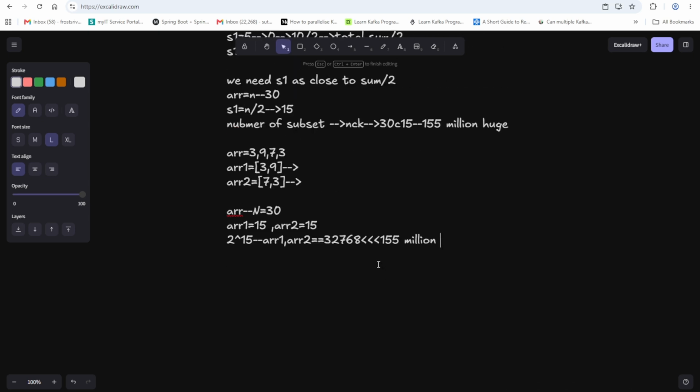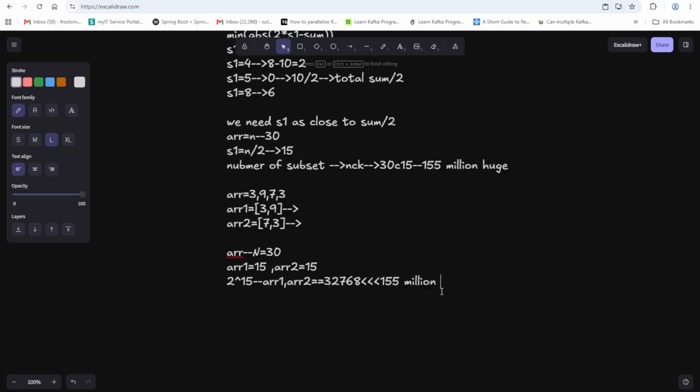So keeping this in mind, we will divide our main array. Suppose the main array in our case was 3, 9, 7, 3, sorry, commas will be there.